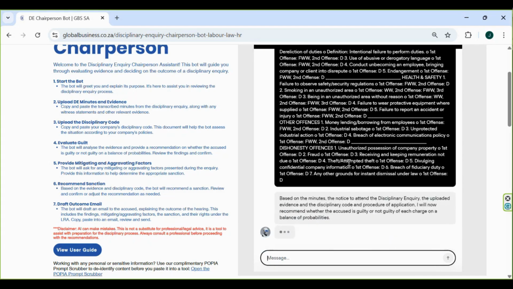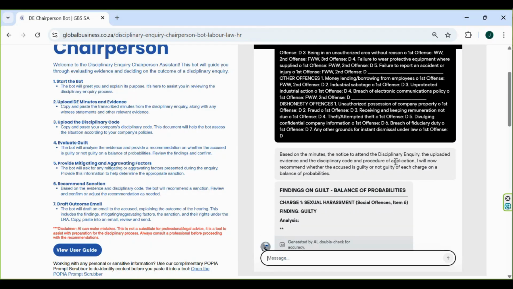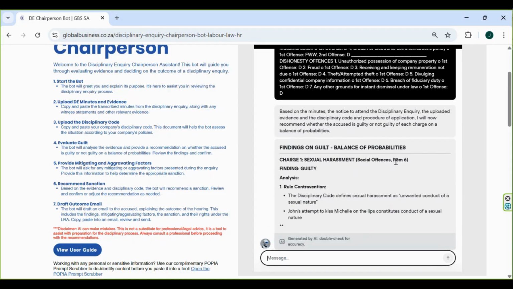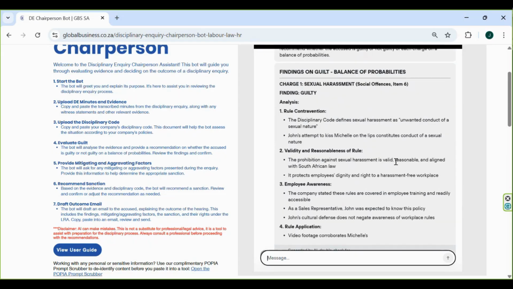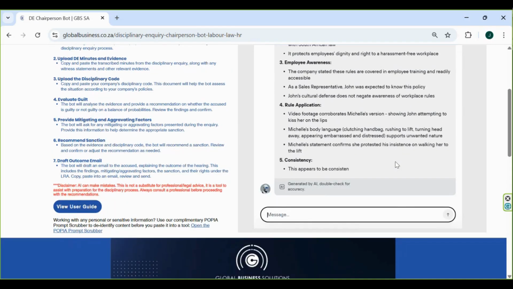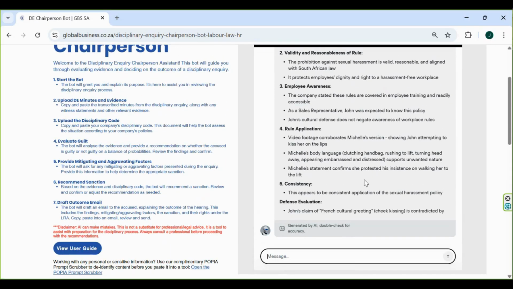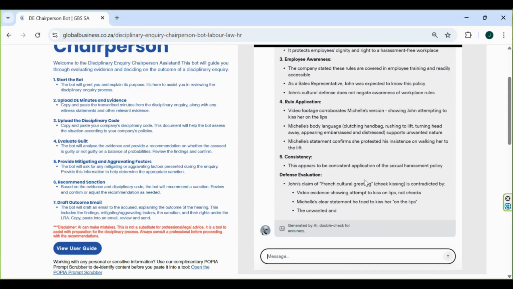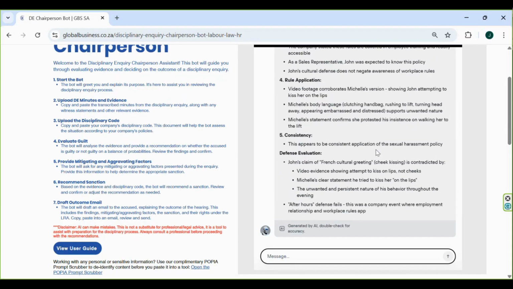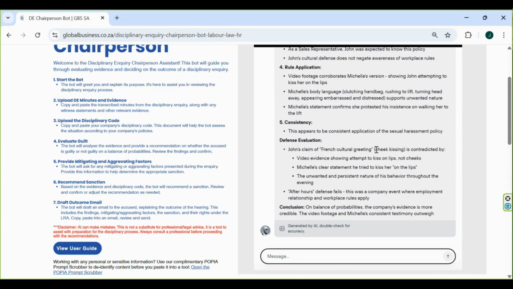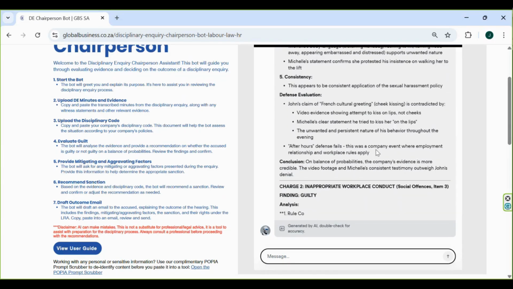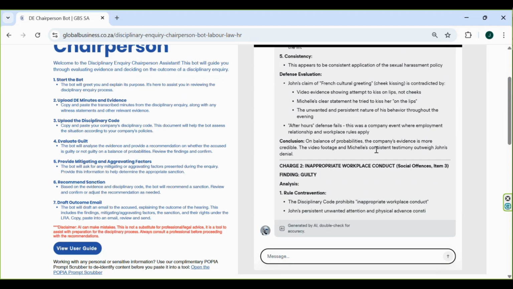Now, based on this, it's going to determine guilt on a balance of probability. So you see charge 1 that was brought about was sexual harassment in this case. And what happens is it will tell you what the charge is and then an evaluation of how it came to the outcome and why it is calling that rule that it is using or the infringement. So the charge is sexual harassment, and then it talks about why it says so, the defenses, and all the evidence. It gives us an analysis. So we'll do it for all 3 of the charges that were presented.